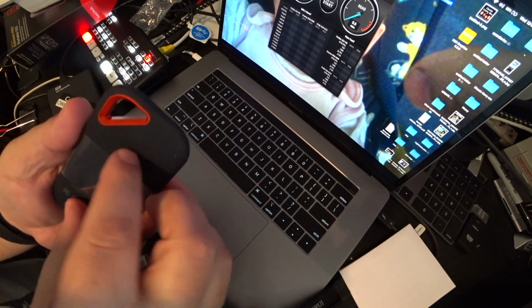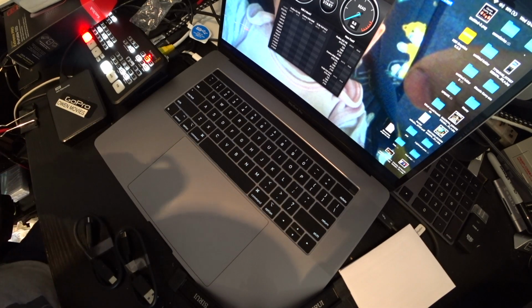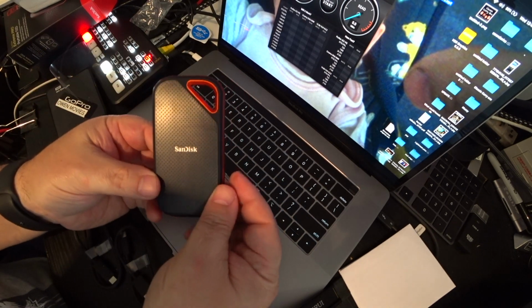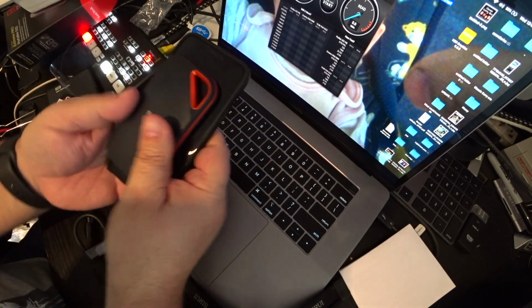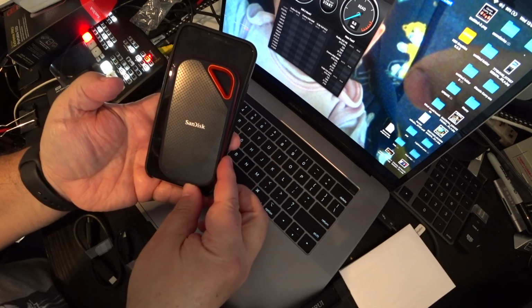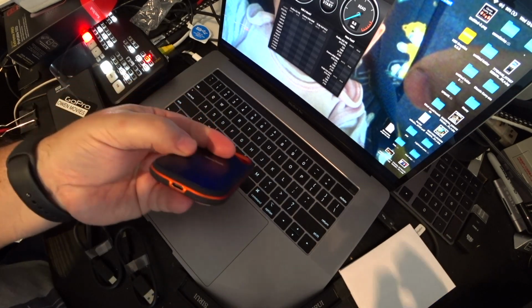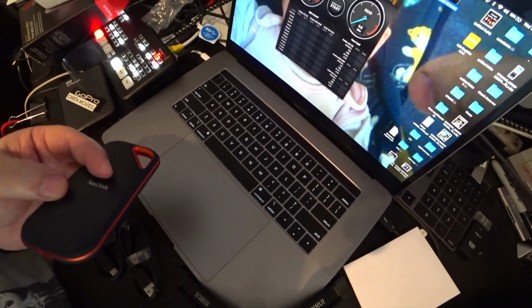Yeah, it's tiny. I'll take this little bit of wrapping off. There we go. There it is. It's tiny. Look, I'll put it up to my iPhone 10. There you go. There's a difference in size. It's pretty small. On the bottom it's got the USB-C. So what we'll do, take it into the laptop and test the speeds.